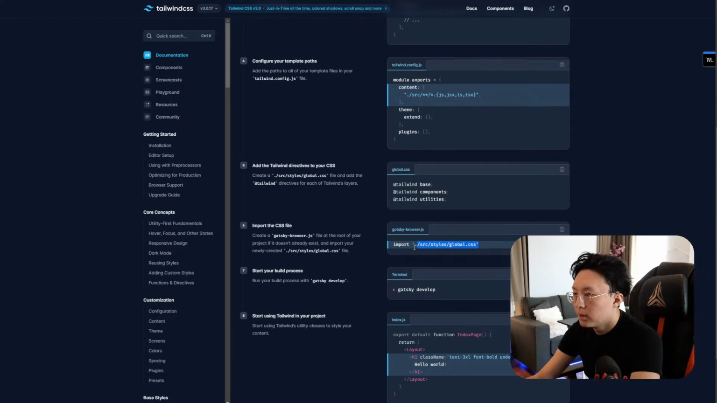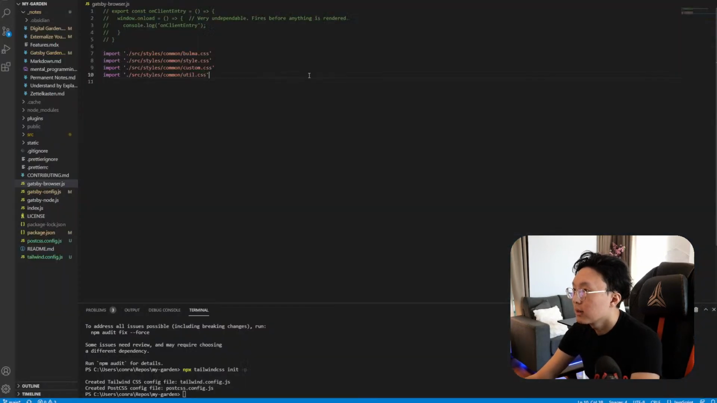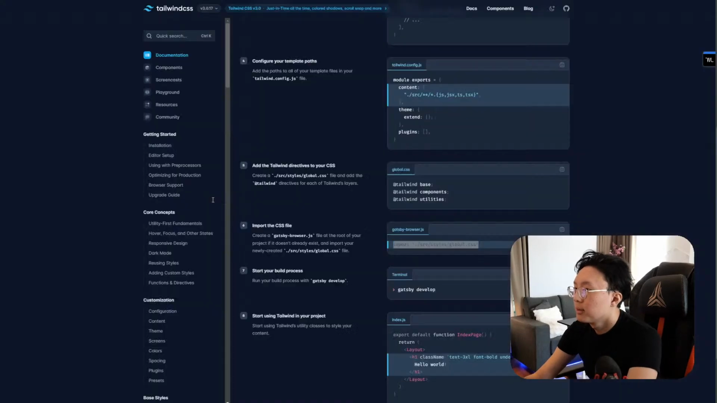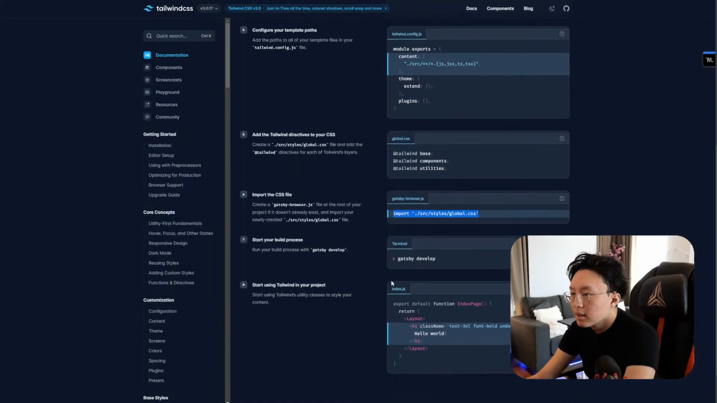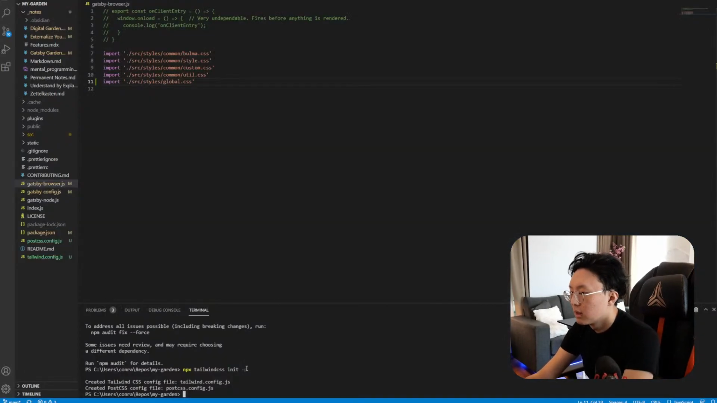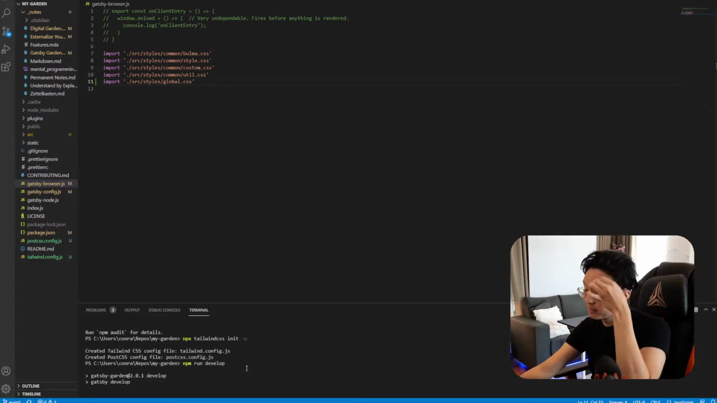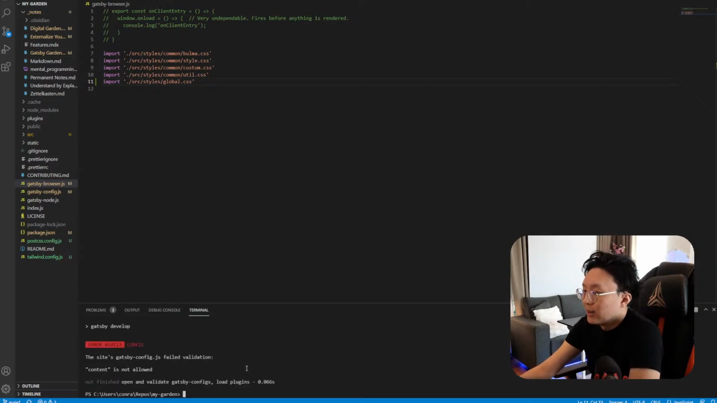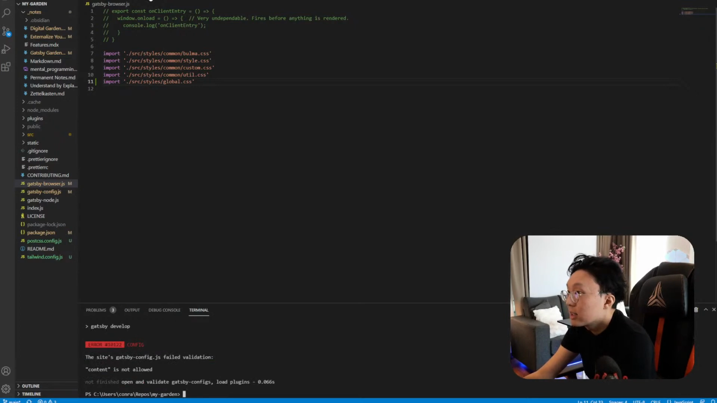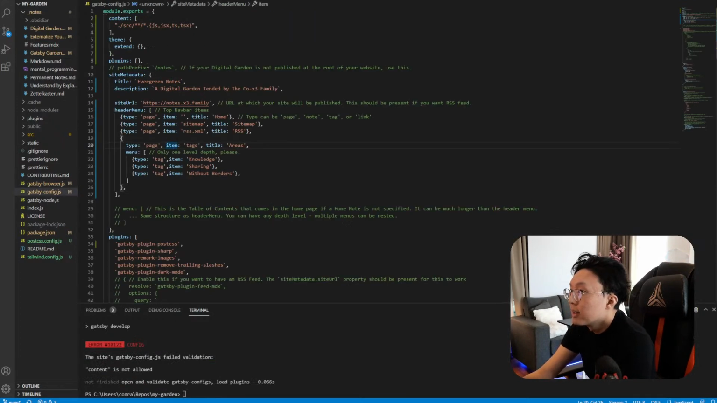And then we're going to import this for our global CSS. And then we can do gatsby develop. Let's try that. I can just do npm run develop. It's the same thing. Okay, so hopefully that worked. We're going to see content is not allowed. Let's see, gatsby config. Why is content not allowed?